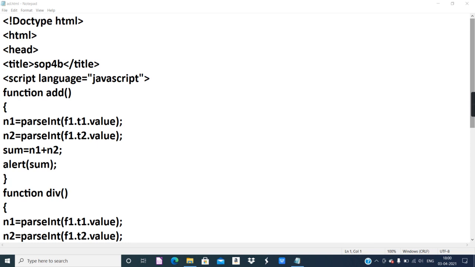So the question is to calculate addition and division of two numbers, but we have to do it in an event driven manner. Event driven manner means you do some form entry. Not necessarily a form entry, it can be anything, but generally in event driven a form is provided to accept input from the user, and then the user can fill up the form, click on some button, and then after the button click some calculations will be performed and output will be generated.